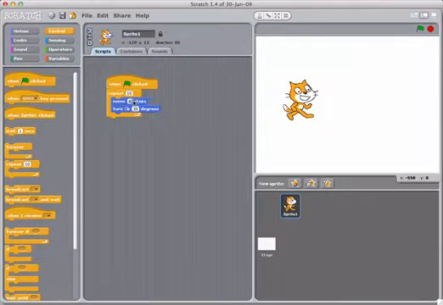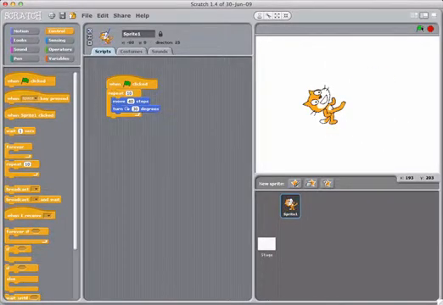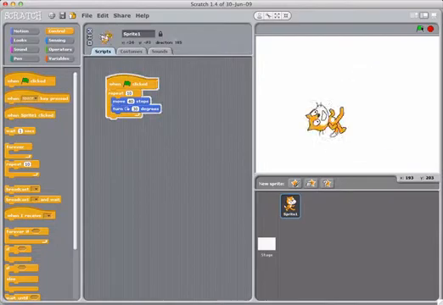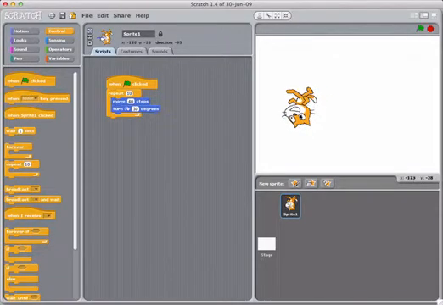And I'm going to make this a little smaller, maybe 40 steps and turn 30 degrees. And we're going to repeat this 10 times. And as you might expect, the cat is going to go in the arc of a circle. And each time I hit the green flag, it just repeats that over and over again. So you get instant feedback on your program. It's fun and graphical. It's easy to work with. And that is the magic of Scratch.